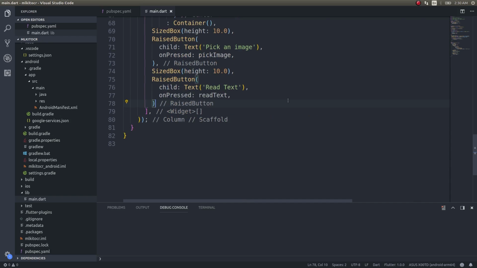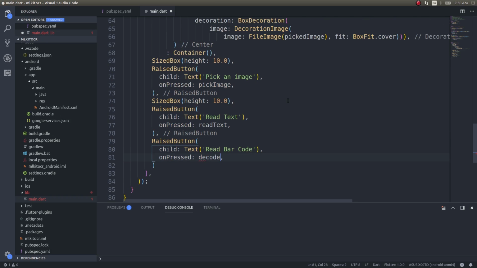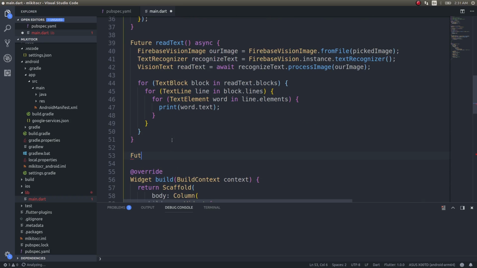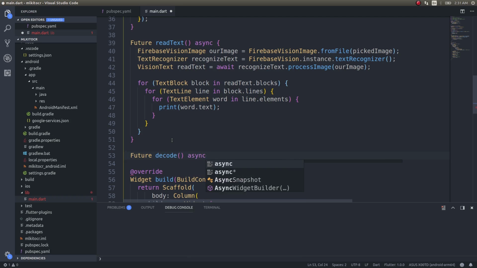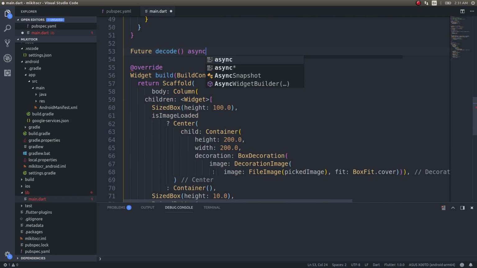We'll just have another button, similar to this one. Inside this button will be "Read Barcode". And we'll have another function that we'll name decode, and I'll write that function the same way as I wrote it for text. I highly recommend you watch the video where we did the text recognition before watching this, since I explained all these lines of code and everything we built in that particular video.